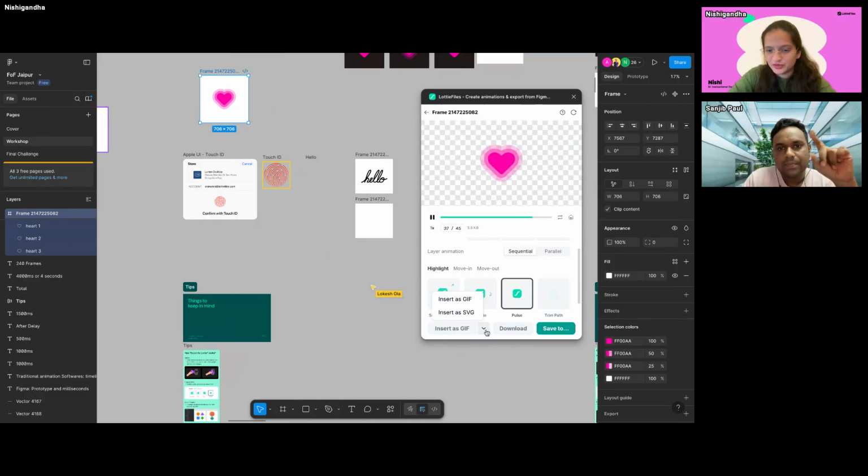I think you can. You can even insert it as an SVG, but if you layer the GIF on top of it, then the SVG will be visible. So I'm not sure how that will work. Sanjib, do you want to add on to this?